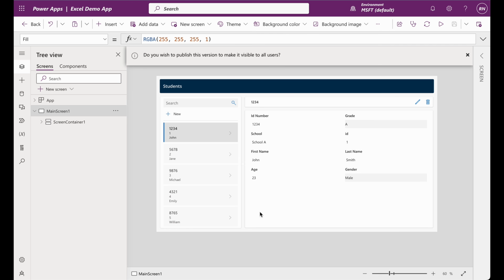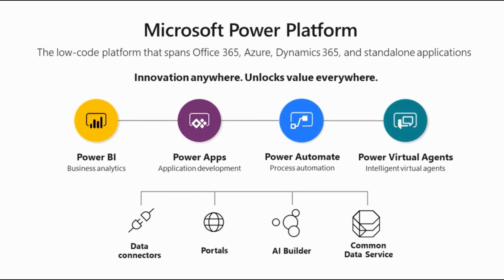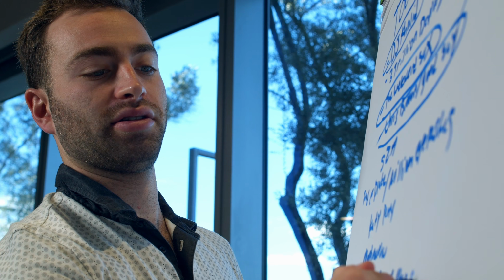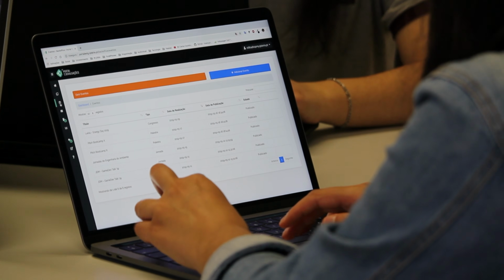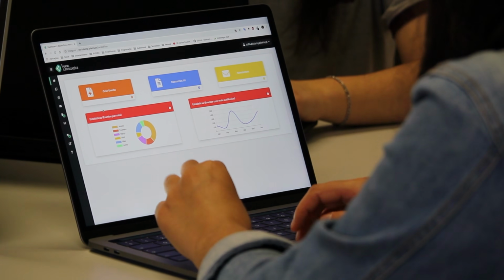And there you have it. You've successfully created an app in Power Platform using an Excel file. With Power Platform, app development becomes accessible and efficient, allowing you to bring your ideas to life. Remember to explore the various features and functionalities available to create the perfect app for your needs.